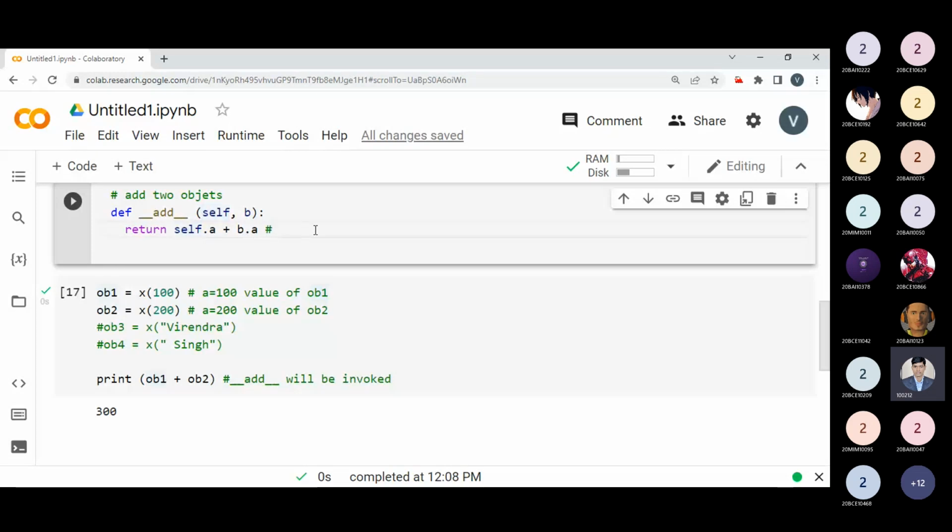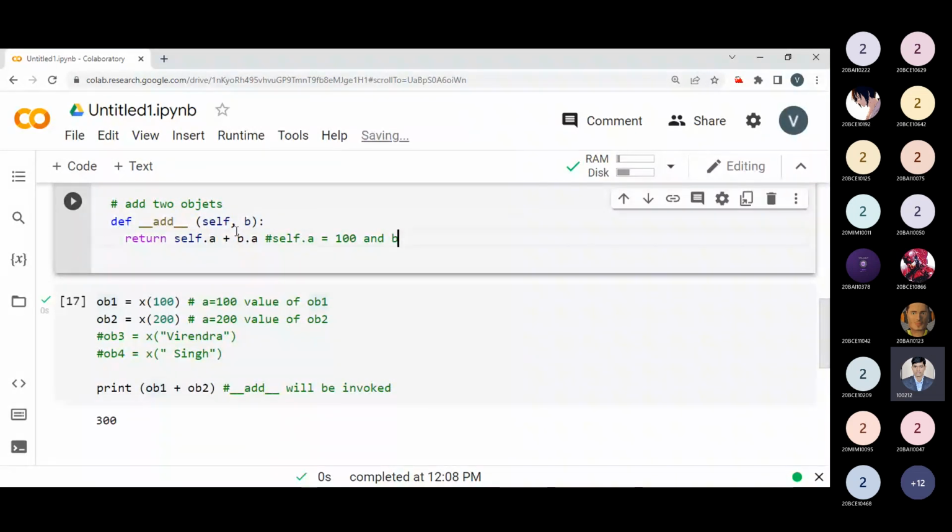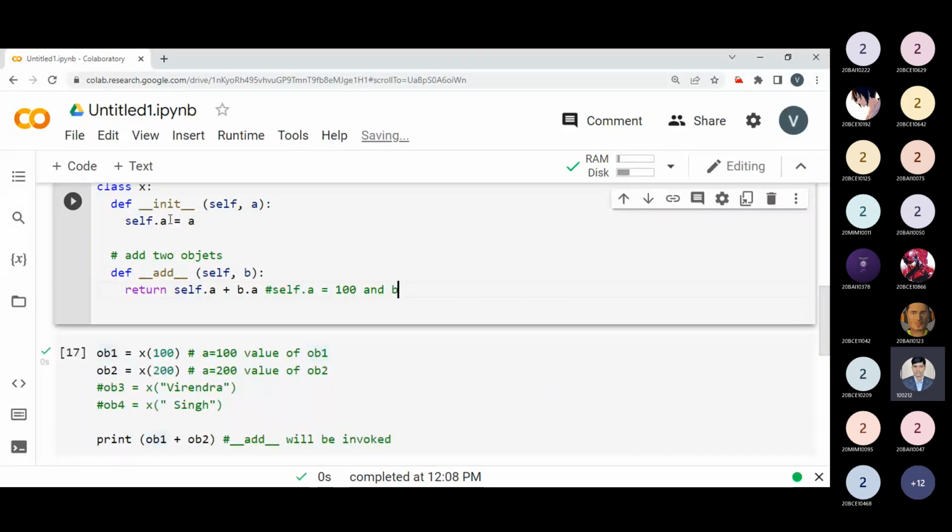Here self.a will hold the value 100, and b is the value of which one? Tell me. That is this function, and this is held by which one? a. So v.a just holds the value 200 of the other object, that is ob2. That's why we are getting 300 over here.